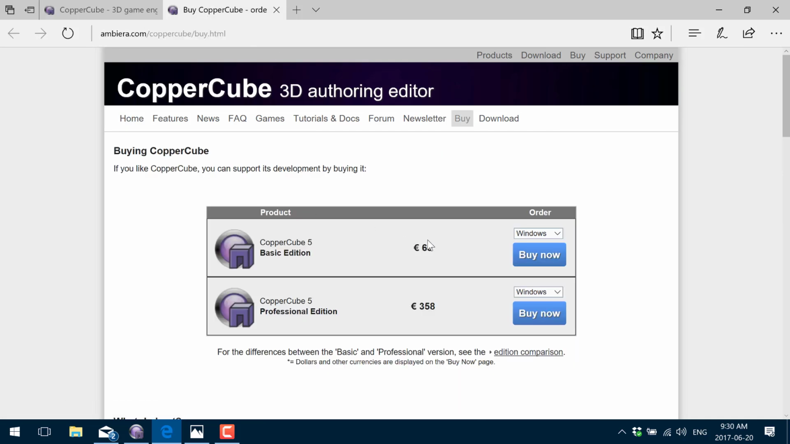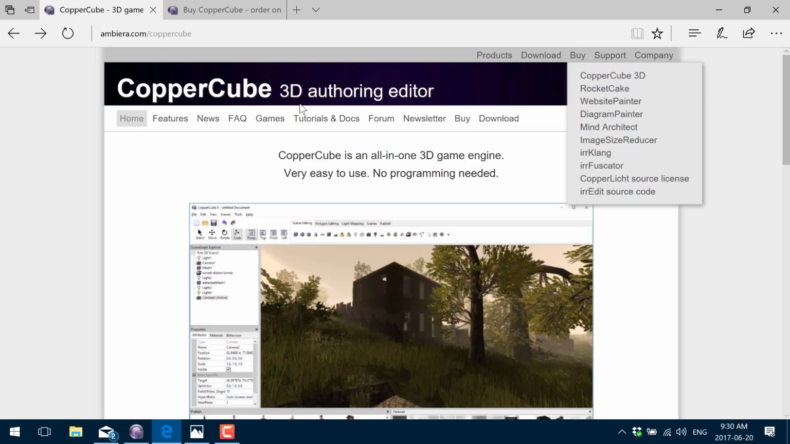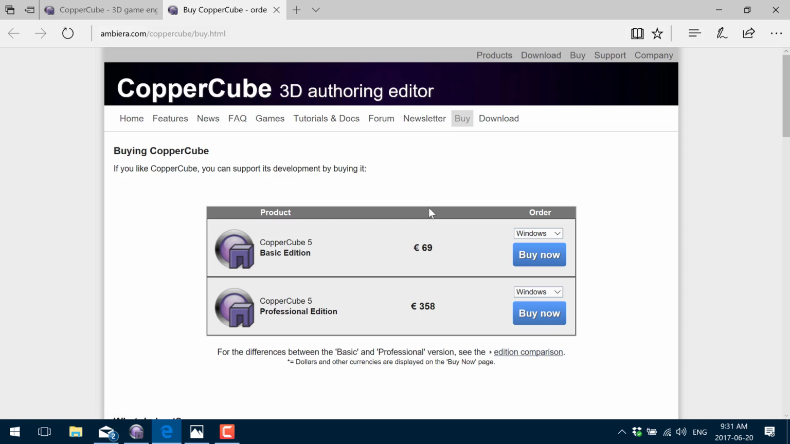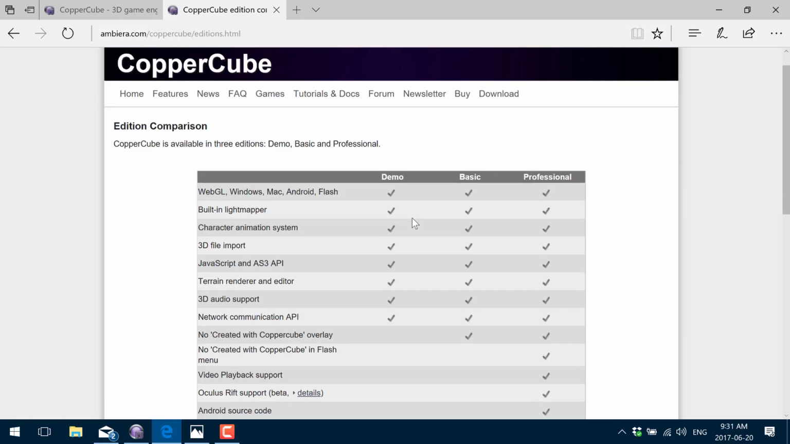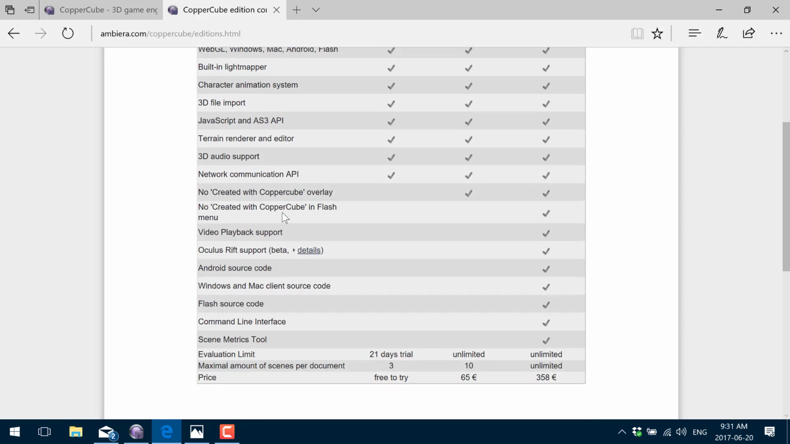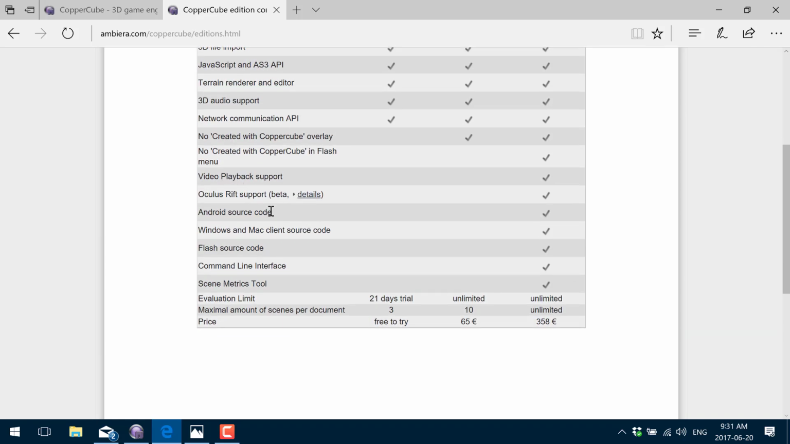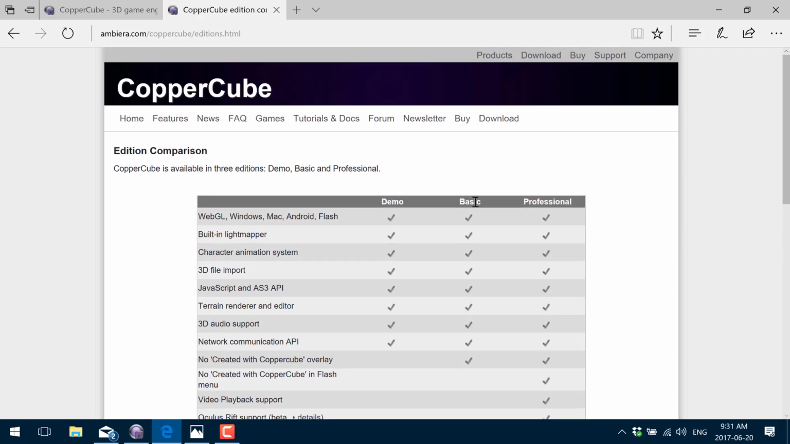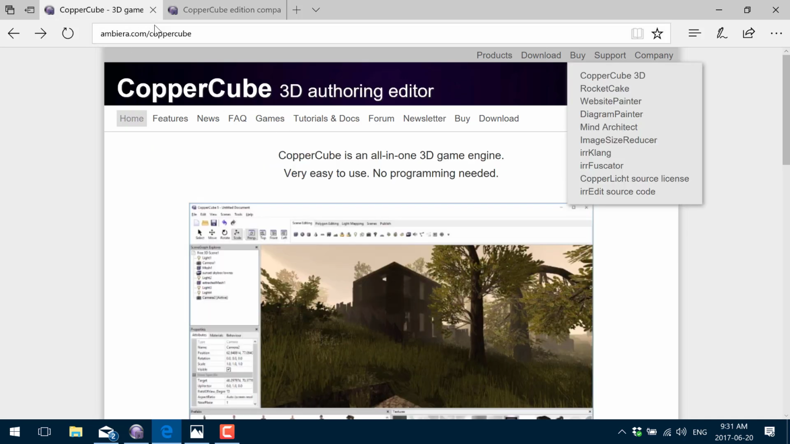CopperCube costs 69 euro. You basically buy it outright for the particular version. So that will get you the 5.x series of upgrades. So when 6 is done or out, then you need to buy the next version. There's also a pro version with slightly more functionality. Video playback, Oculus Rift support, Android source code, Flash source code, etc. But for the most part, your basic is pretty full functioning. There's also a 14-day free demo, so if you just want to check it out, the demo is pretty much full featured, so you do have an idea of everything you are going to get.